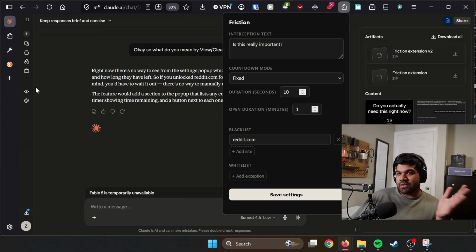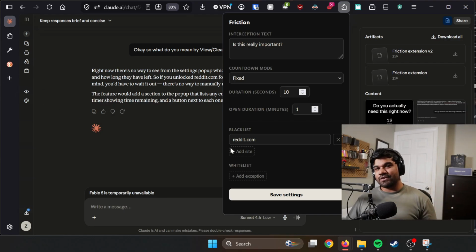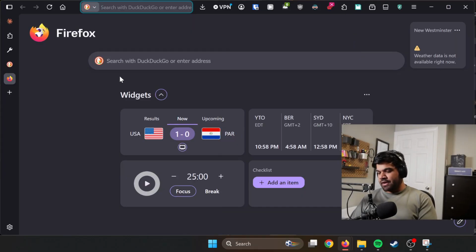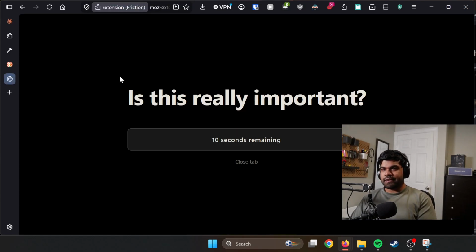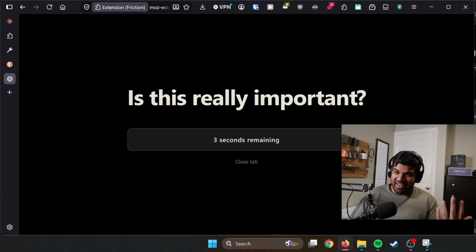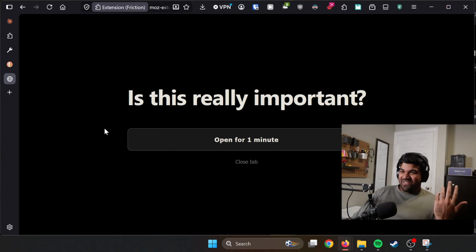So let me just show you how this works. I have this loaded as a temporary add-on right now, and this is all there is to it, by the way. This is the entire settings screen, and then it just runs. If I go to any website, it won't do anything. Like I have Claude running here, it won't do anything. But if I go to Reddit, now it shows me this screen. And now I'm sitting here like an idiot, waiting for this to load.